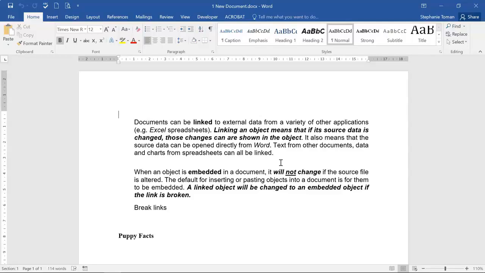The other way of bringing objects in is to have them embedded, which means that they sit in Word, and you'll see this in a moment, and they'll have frames around them. You can change them within the Word document, but it doesn't make any changes to the source. Okay, so no change when it's embedded. So two different types, linked and embedded.